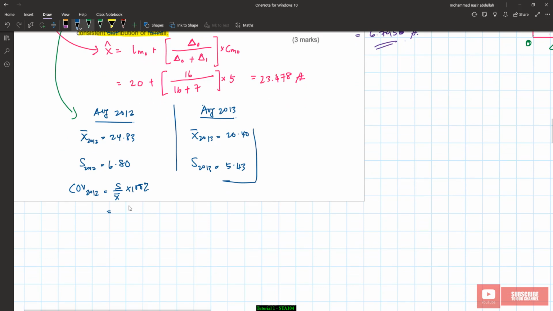It should be 6.80. So this one is 6.80 divided by 24.83 multiplied by 100%. 6.8 divided by 24.83 multiplied by 100% is equal to 27.39. You just round off to 2 decimal points.